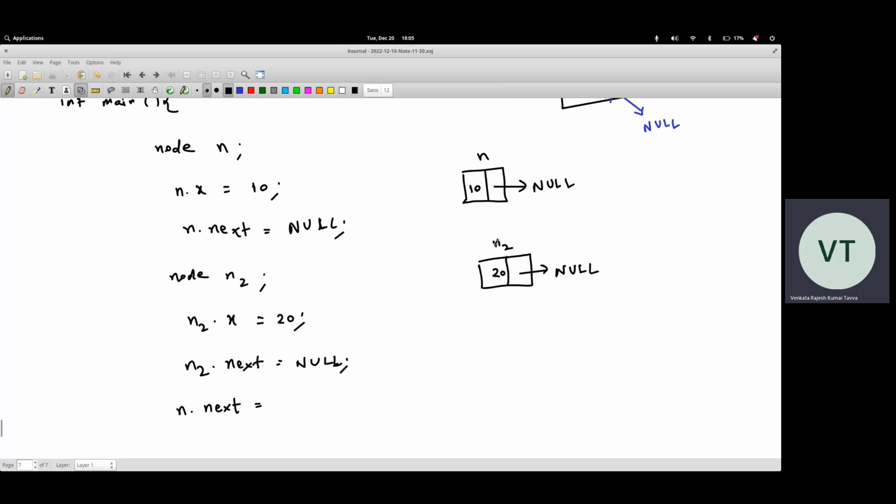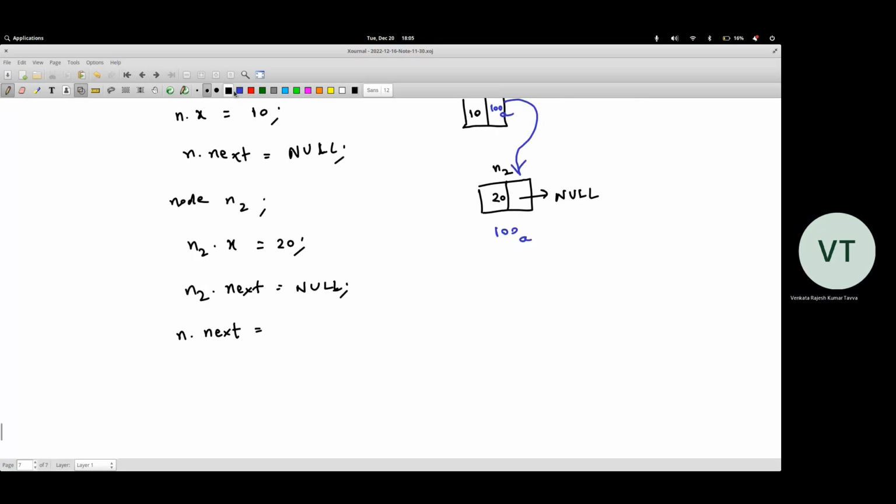Suppose n2 has some address, say 100 is the address of this node. What I want to do is store that 100 as the second element. That will automatically make it point to this node. So what should I write here? Exactly. n dot next equal to ampersand n2. This will make it point to the next node. And if I create n3, I will say n2 dot next equal to ampersand n3. If I create n4, I will say n3 dot next equal to ampersand n4. This is one way.